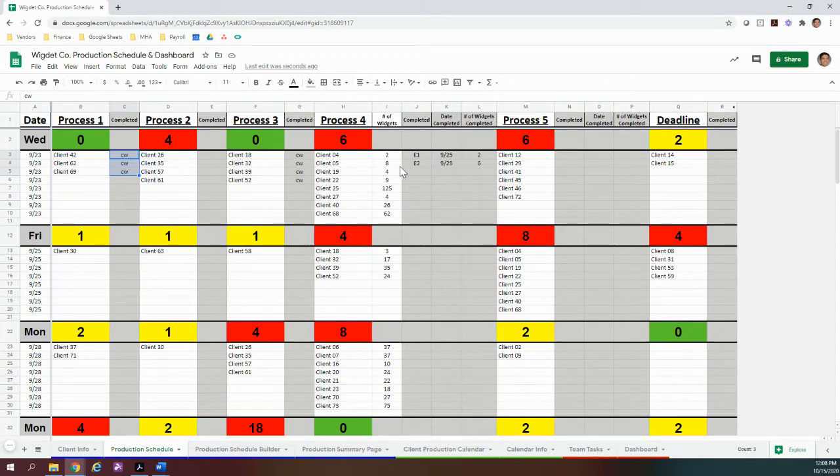Over here, if you want to track individual productivity in a dashboard, which we'll go over in a different video, this is mainly just for the production scheduling and populating the production schedule. This will come into play, so watch the dashboard video to see how this works and how it feeds into the dashboard feature.